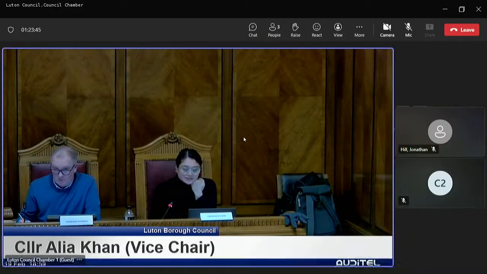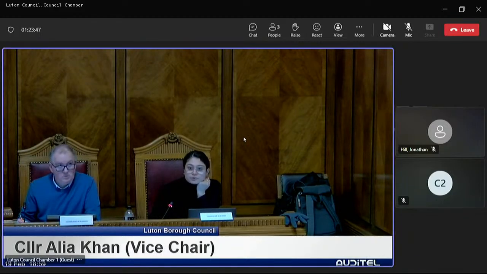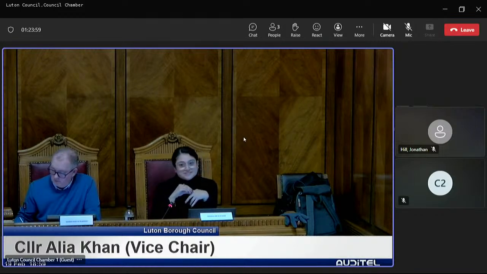Okay, thank you. And if the properties are M42, will there be a lift installed as well? There'll be a lift, yes. Okay. And how wide will that lift be? Will it be wheelchair accessible? Yes. Okay. The next question, final question, relates to fire safety.